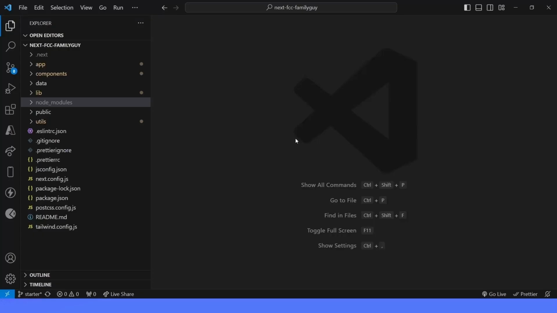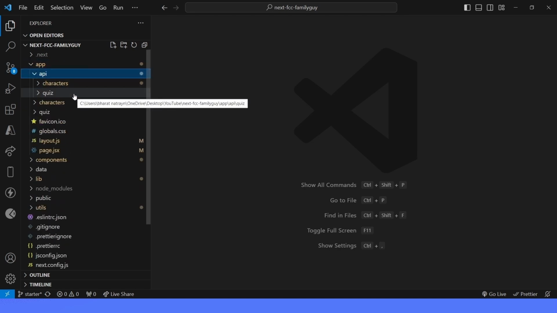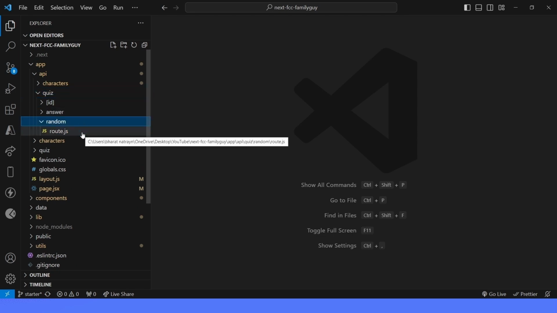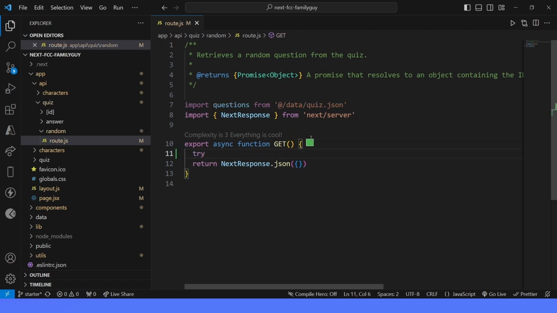Let's start the implementation of the quiz page. So in the quiz page, we need certain data. So in order to get the data, first we have to implement the API route. Go to the app folder, API folder, quiz. Here first you have to get the random data. So here implement a try catch method.